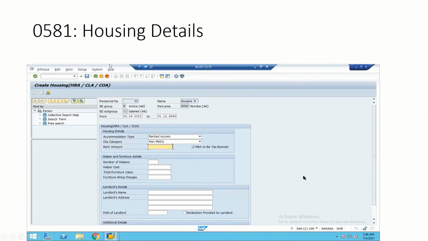Then we have housing details. As we know, the company gives certain kinds of allowances, called HRA, house rent allowance. Normally it is tax exempted. If it is tax exempted, there should be a tick mark here. Accommodation type, whether it's a rented one. Whether it's a metro region or non-metro region matters, because that affects the cost of living, so the allowance becomes less or more. All these details have to be given here.